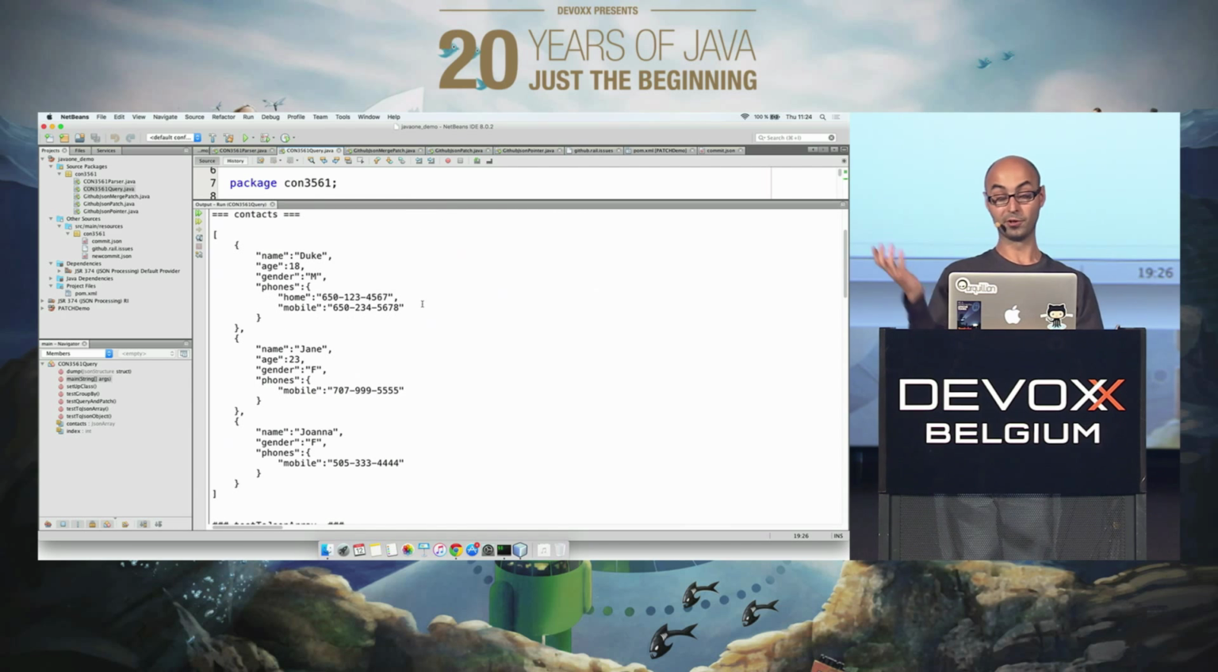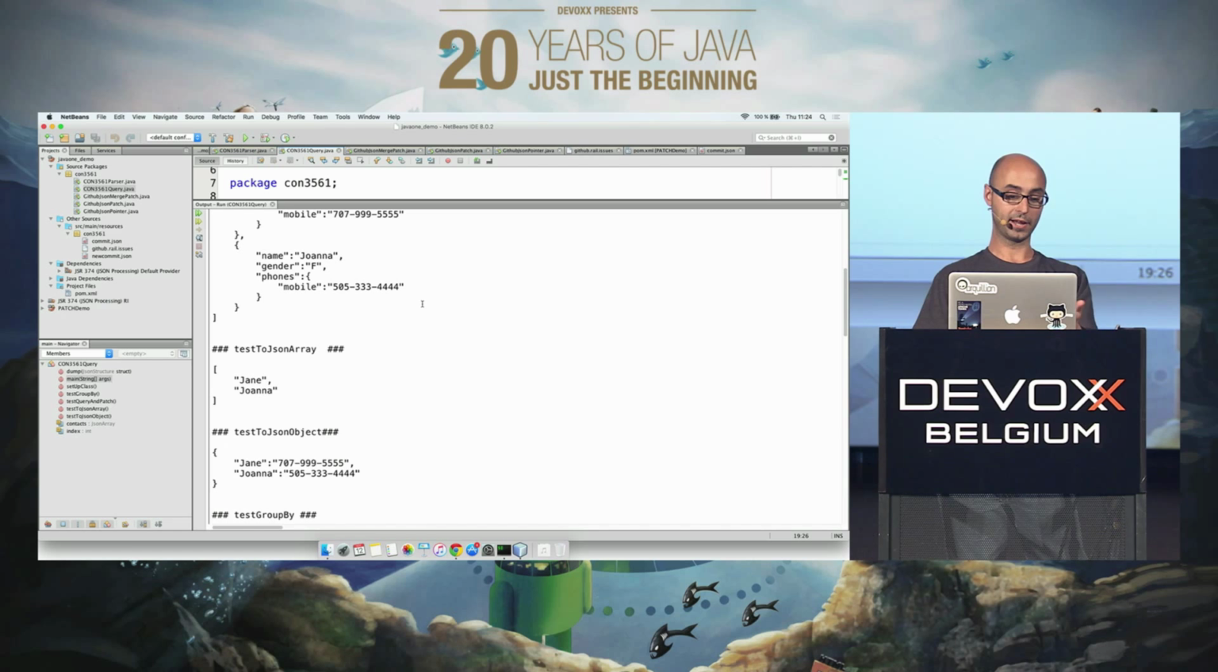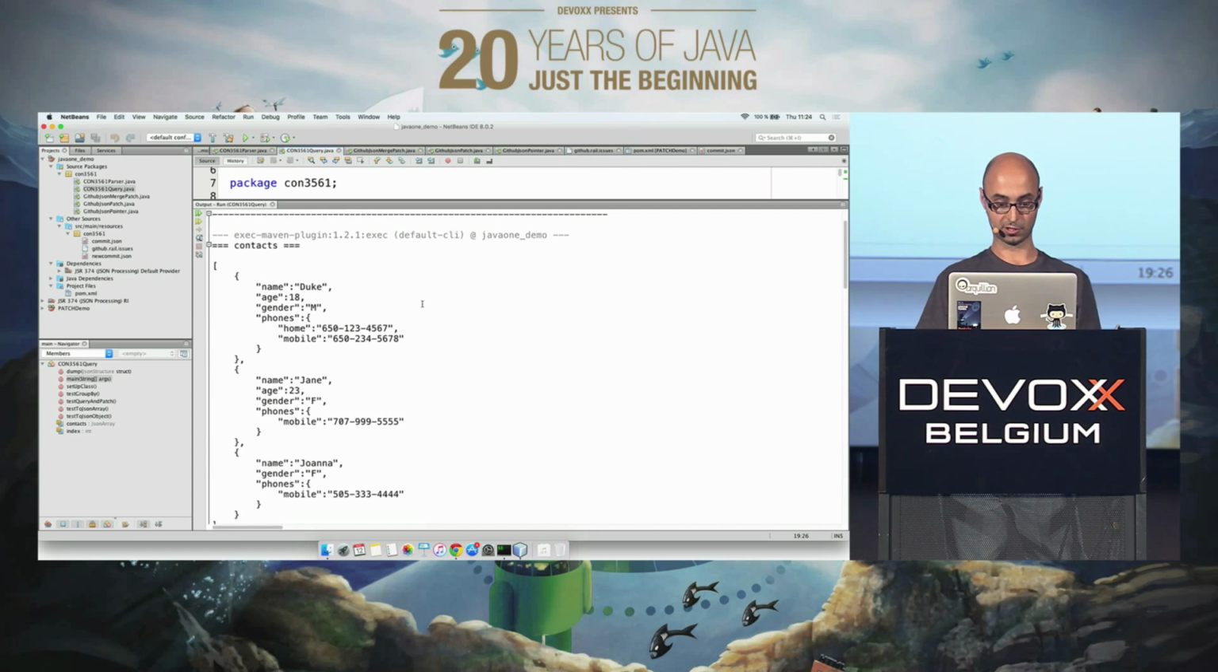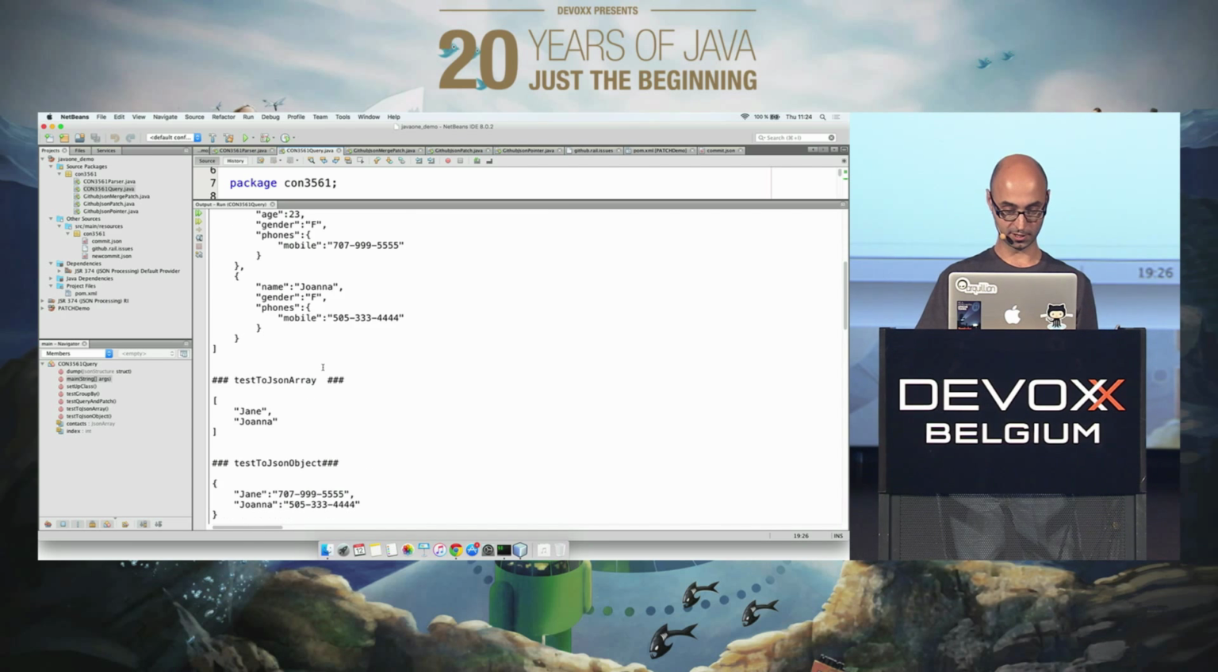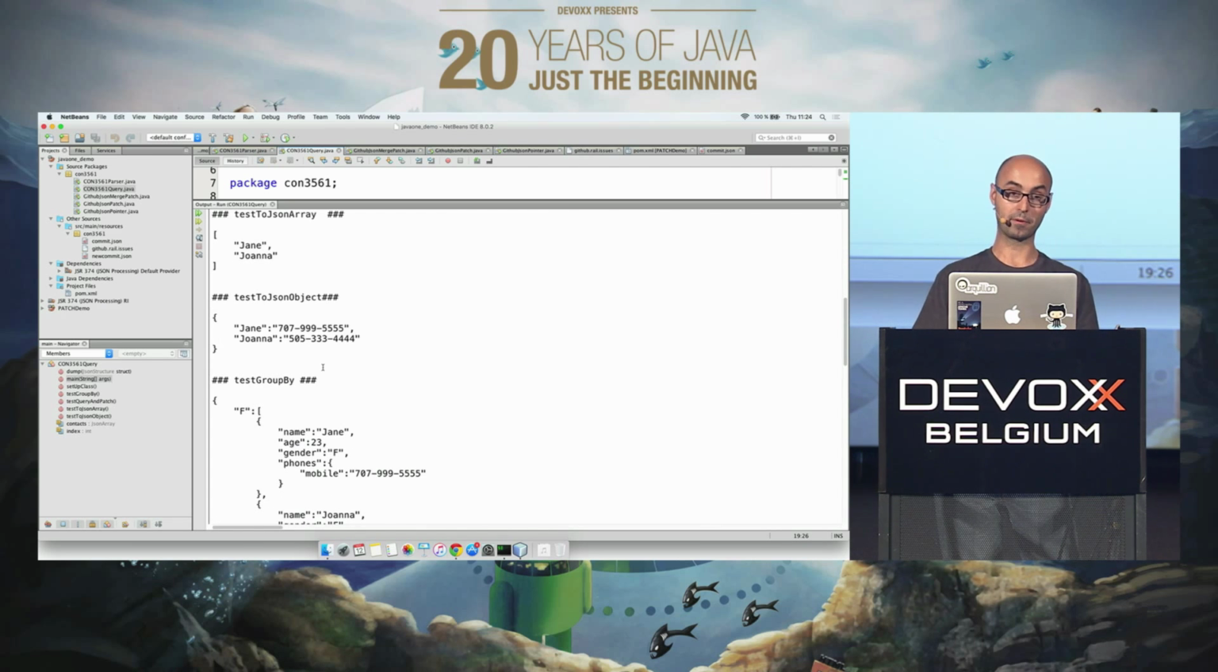This is the original file, which you have already seen. The test to JSON array gives Jane and Joanna, as we said, because they are all the female genders in these JSON objects. The second one: remember that we said that what I want to do is return a JSON object with the name and the mobile. So I get a JSON object with the name and the mobile.